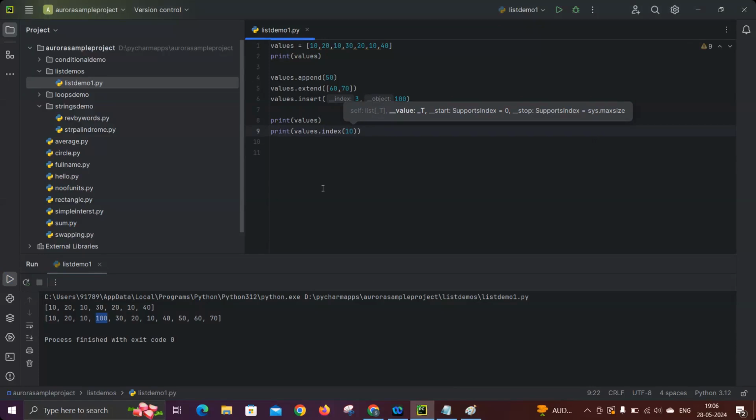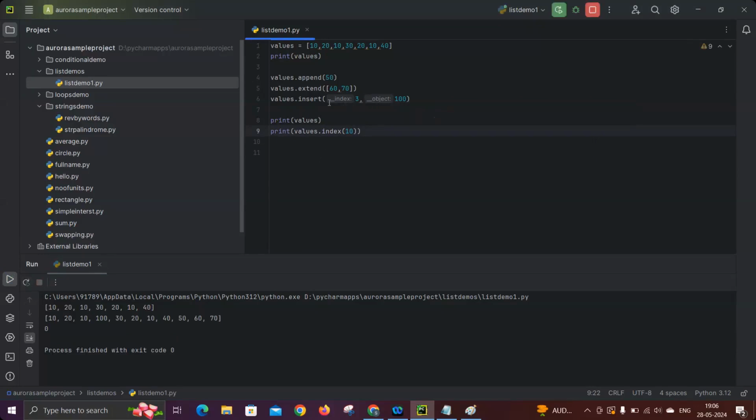So if I run the index of 10, it will give 0, because 10 is available at index 0 along with other places, but it takes the first occurrence only. For example, if I give 20, it will give the first occurrence, that is 1. Likewise, we can get the index of the given values.